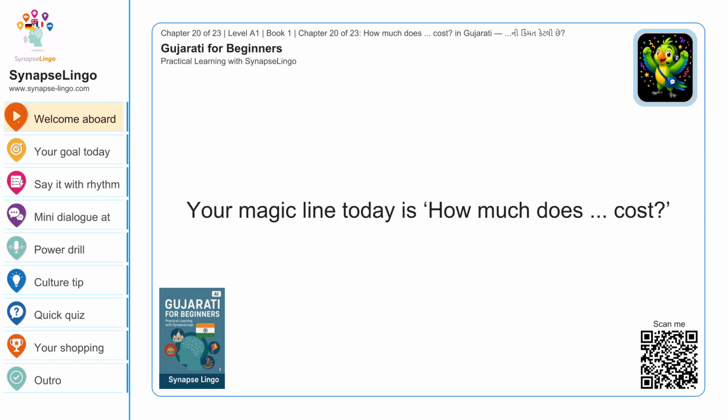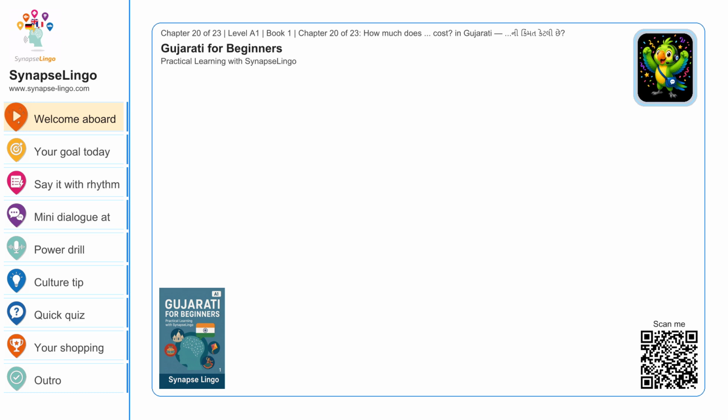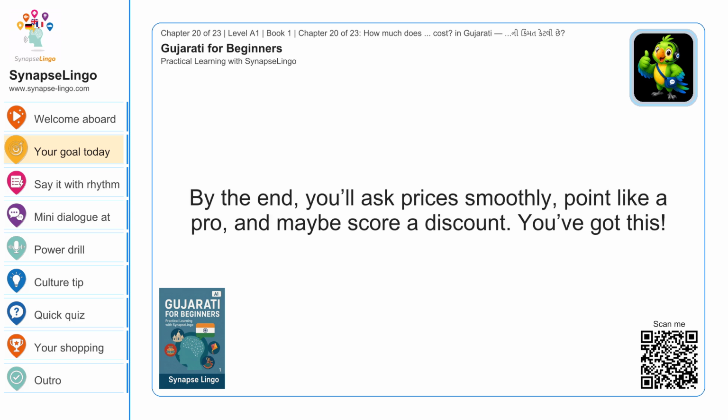Ready to shop smart and laugh a little? Your magic line today is, how much does cost? ની કિંમત કેટલી છે? Try it with this. આની કિંમત કેટલી છે? And with that. તેની કિંમત કેટલી છે? Let's make your wallet proud. Your goal today: by the end, you'll ask prices smoothly, point like a pro, and maybe score a discount.